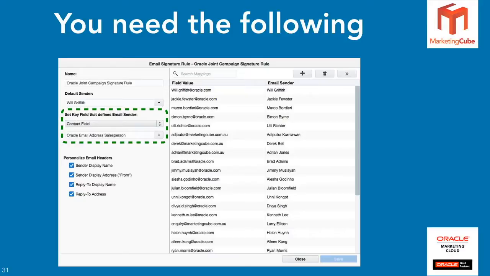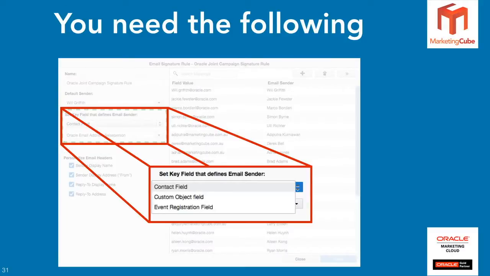So set the key field that defines the email sender, and as I said, in this case, we've chosen the contact field, and that's the actual field that we'll be using, which contains an email address. Just to draw your attention, when you select that key field, you've got some options. You've got contact field, which is the most common one that people would use. You could also use a custom object field or even an event registration field. The event registration field relates specifically to those of you who have the event module within Eloqua. So most of you would have options 1 and 2, and a couple of you might have option 3, but definitely option 1 or 2.